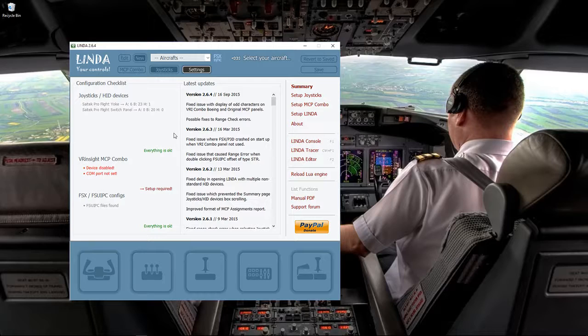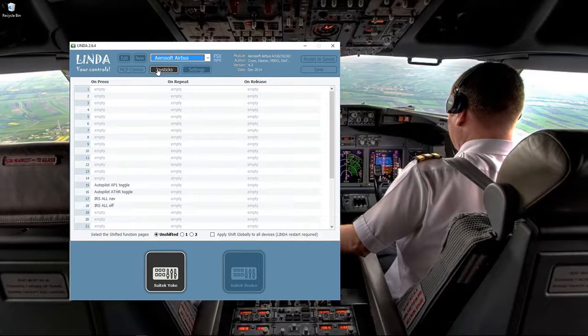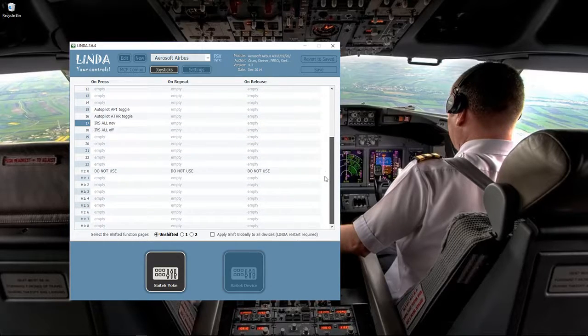Linda enables me to configure per plane if I wish. So if I look, for example, at the Aerosoft Airbus, if I go to settings, I think it's in here. No, it's in here, sorry. So I have things all set up here. So individual particular buttons will apply these particular settings. So that does make life quite a bit easier.